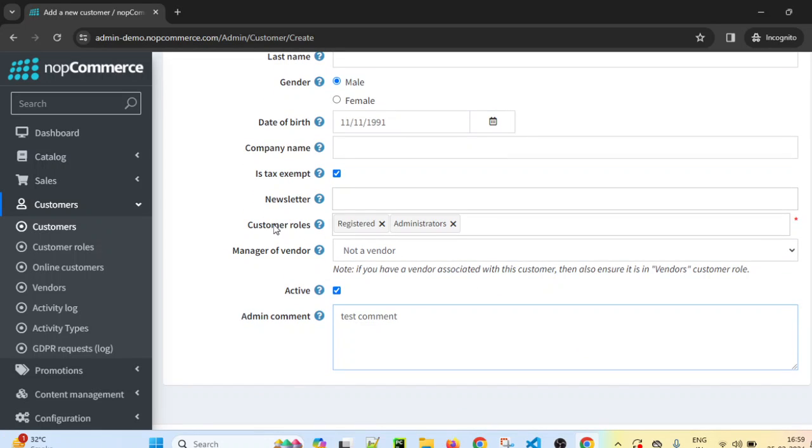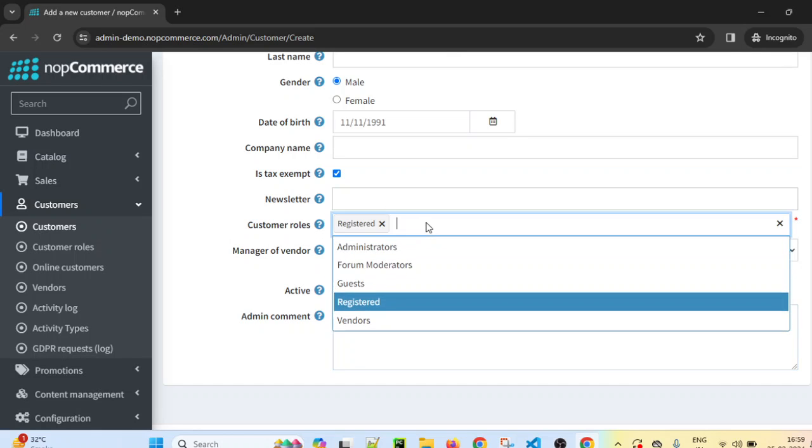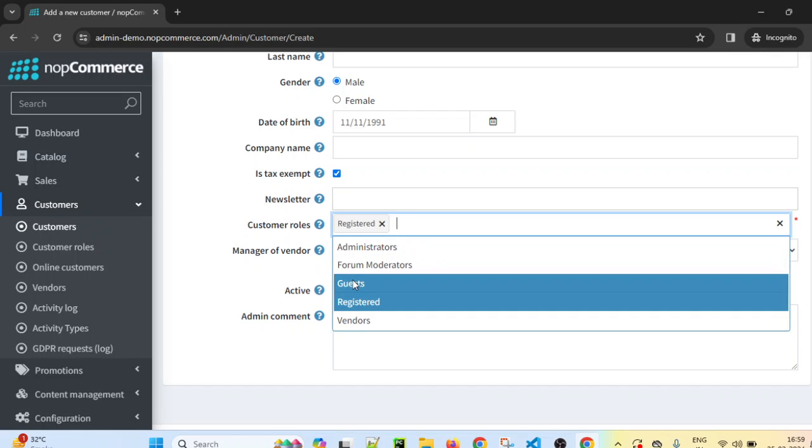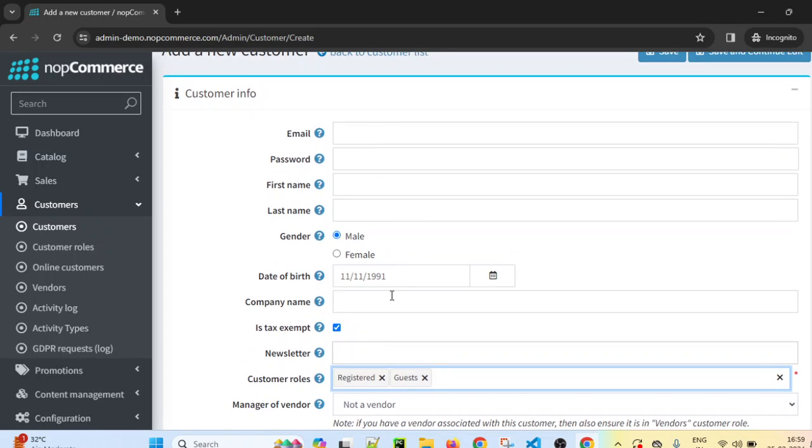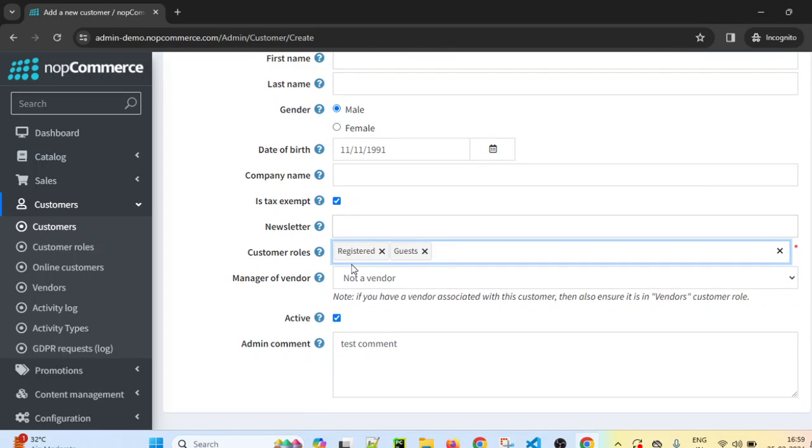One thing we have to understand here is customer roles. If you are providing the customer role as registered, and along with that I provide the customer role as guest as well, it will not be accepted, because the new user can be either registered or a guest user. It cannot be both. I will show you while executing the test case. If you enter registered as well as guest, it will not accept the value. Let me quickly show you.